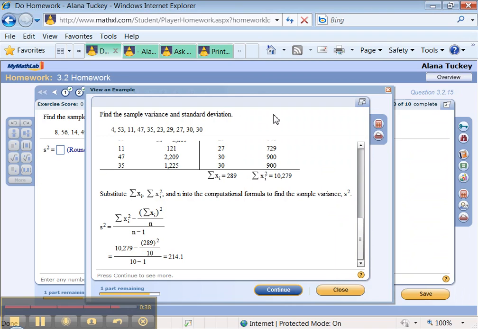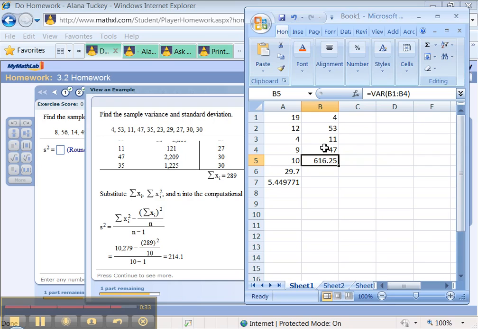From chapter 3 on, you pretty much always want Excel open, both during a test and during homework. You don't need to be doing this stuff by hand. You use Excel. Excel does things faster, quicker, and is way more accurate. Just be careful when you type in the numbers that you do them all correctly.